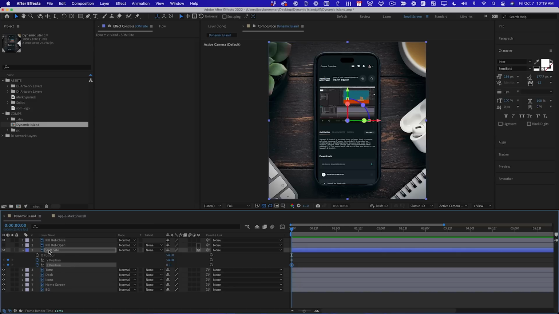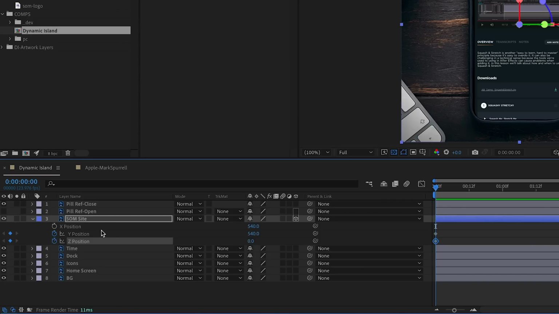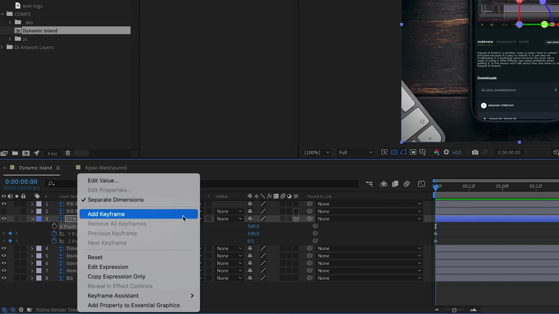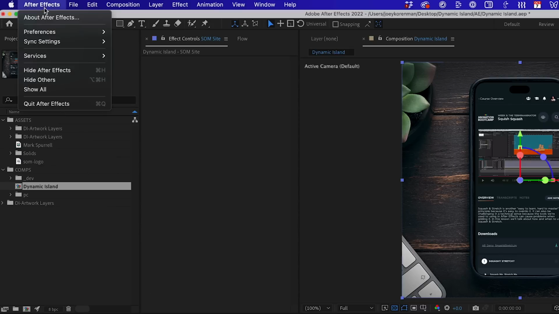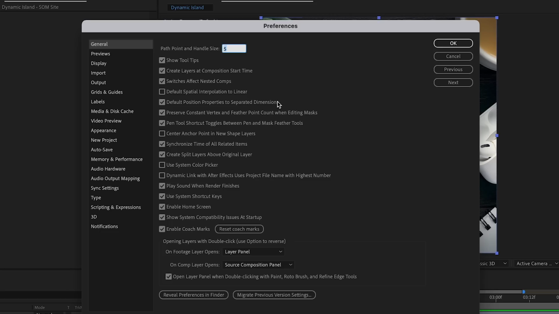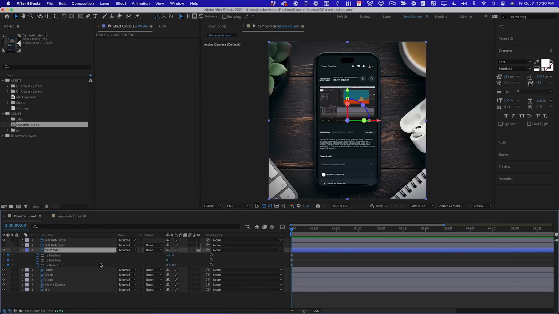Now you may have noticed that my position properties are already separated. So if yours aren't, you can actually just hold Control, click, and make sure that this is checked. But I actually prefer to work this way, so I'm gonna show you a cool preference setting. If you go up to After Effects, Preferences, General, you can set After Effects to default position properties to separated dimensions. And if you prefer to work in the value graph like I do, then this makes a lot of sense.